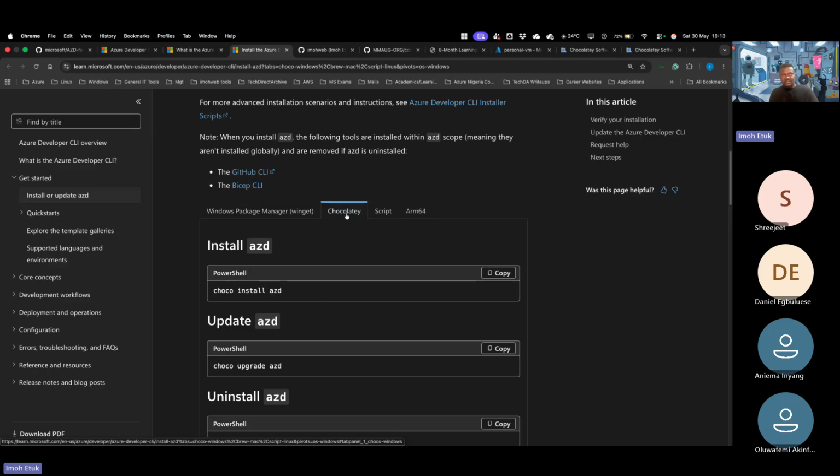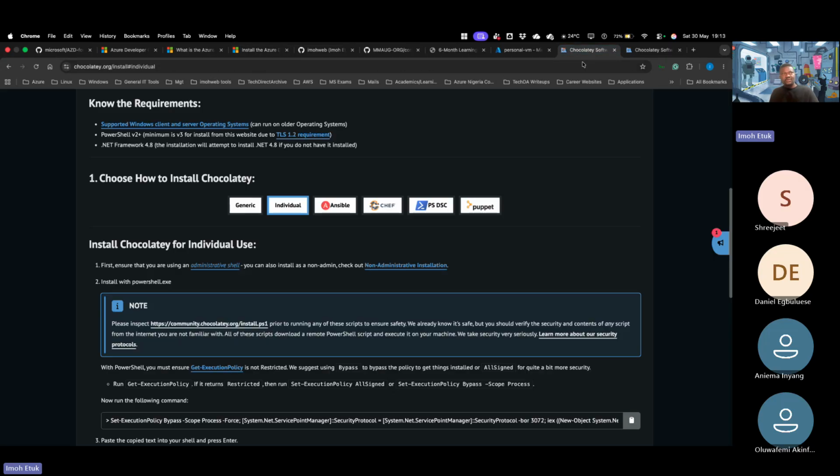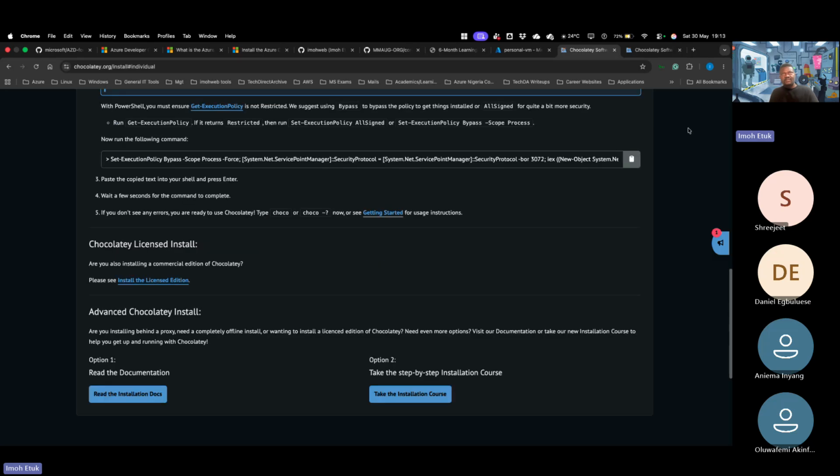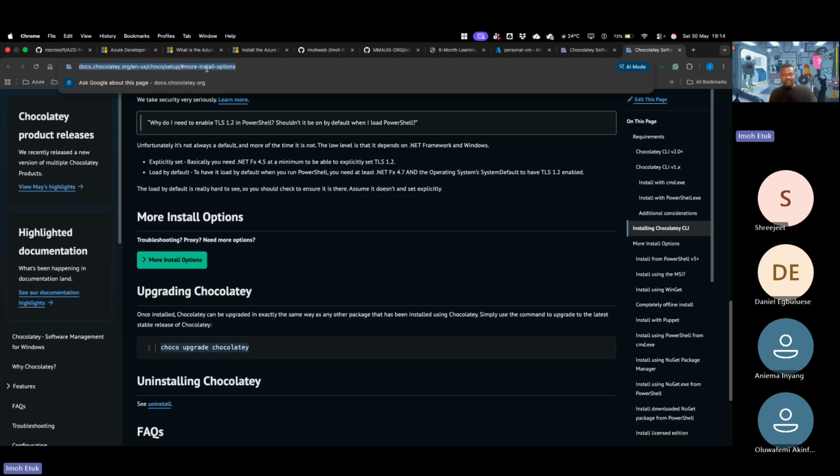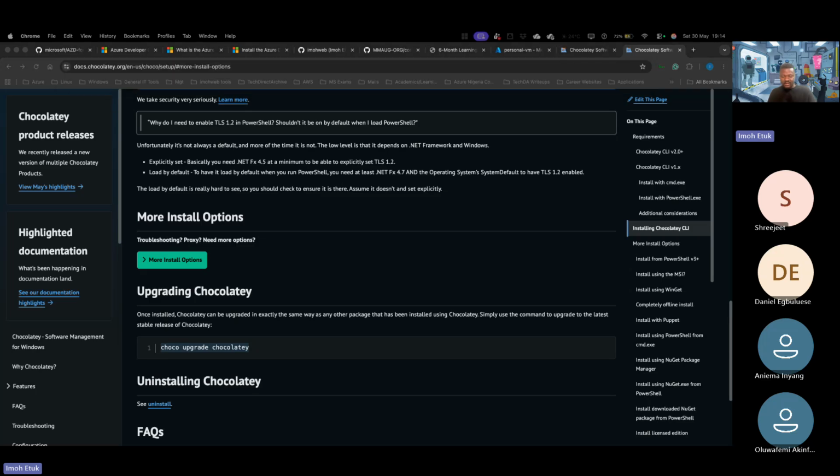Then you can also use Chocolate to install. For you to install with Chocolate, you need to first of all install Chocolate. So these are the links I can send to you on the chat. You bookmark them at your learning space. Just make sure that you go through them. So you need to install it.